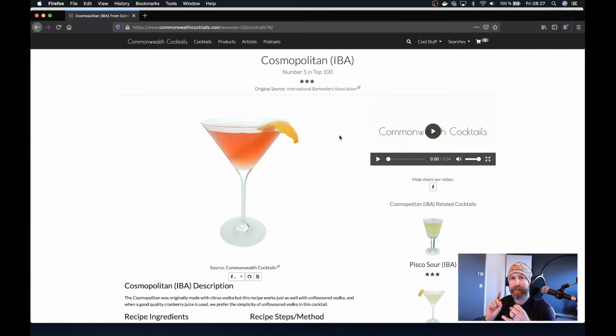All it does is give you the website name, Commonwealth Cocktails, then who made this particular cocktail in terms of recipe. You can see it on the top here. It's by IBA, International Bartenders Association, and that's the recipe. So it'll be Cosmopolitan, then it'll say IBA, and then it'll show a picture of the cocktail. Then it does the credits for the song.